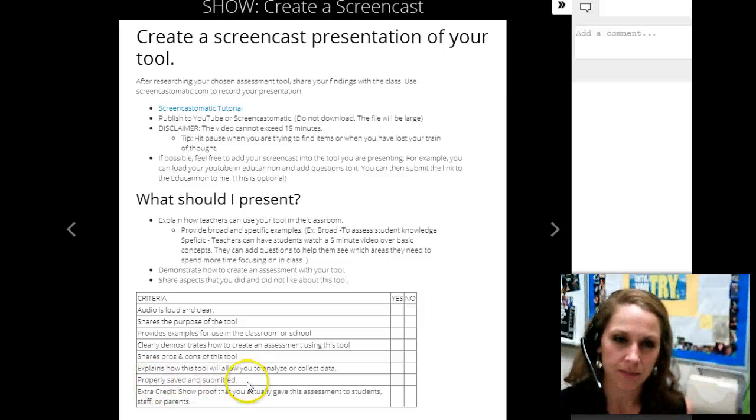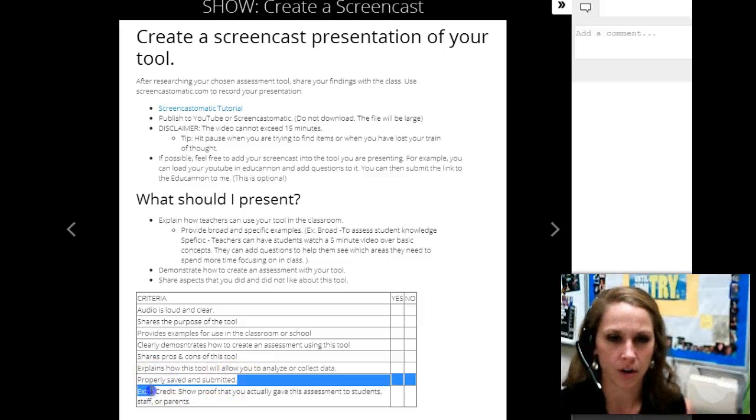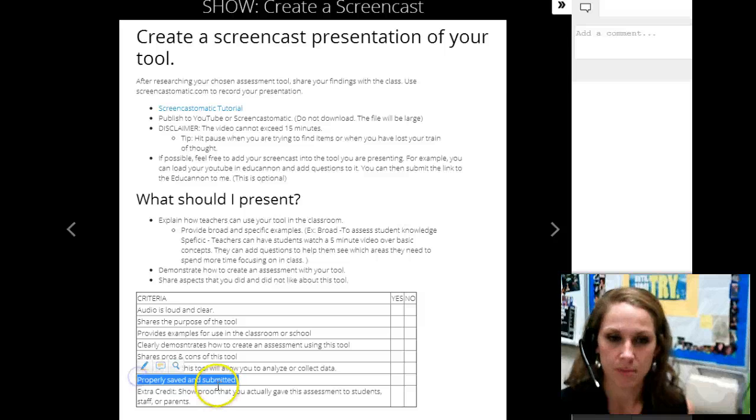Make sure it's properly saved and submitted. That saves me a lot of time in the long run when I sit down to go and grade them and then I find someone has submitted a video to me that's maybe private and I can't view it. So check your settings. Maybe have a friend click on it to see that it's working before submitting it.